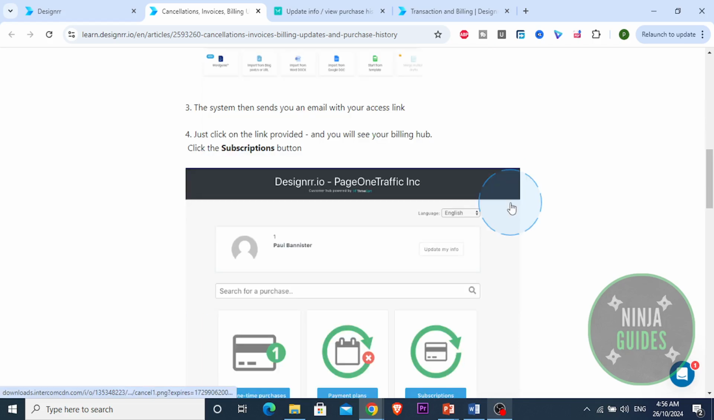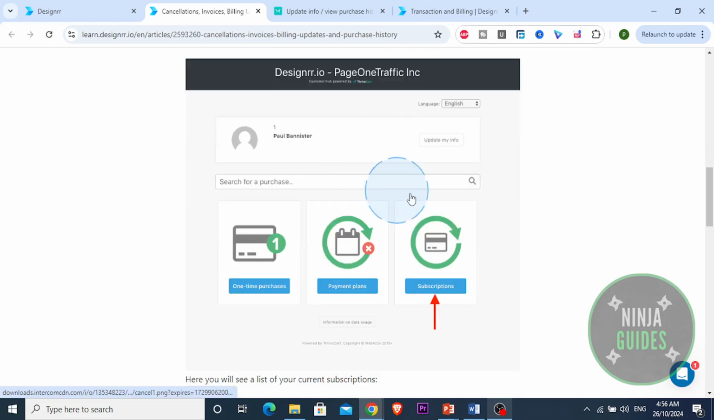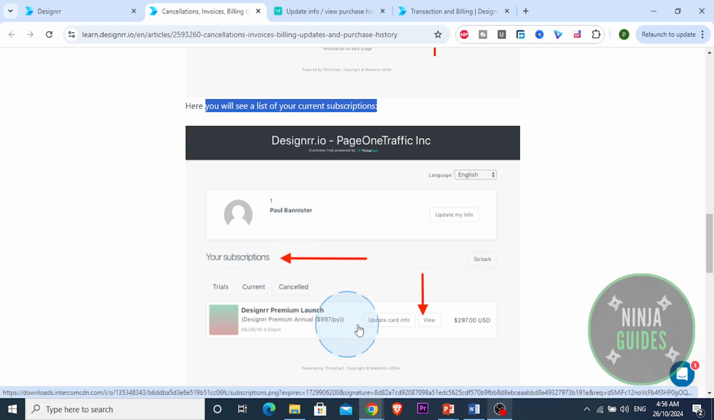When they send you the email, just click on the link that's provided, and then you'll see your billing hub page, okay? So you're gonna see different things: your one-time purchases, payment plans, and subscriptions. So go and click on subscriptions, okay? Click on subscriptions, and you'll see a list of your current subscriptions, whether you're paying $997 per year. This is your subscriptions.